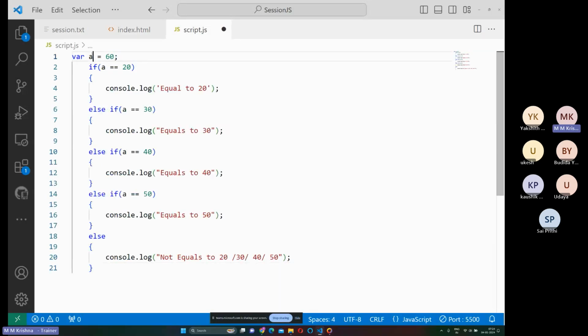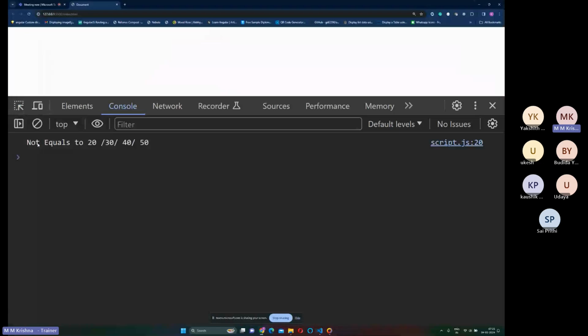a equals 60. So when I'm checking the value of a, if a equals 20, or else if a equals 30, or else if a equals 40, or else if a equals 60, like this. So I'm checking the 20, 30, 40, 50 values. If it is not equal to any of those, then it will come to the last else statement, and it will be displayed like this. Now in this case, it is not equal to 20, 30, 40, 50.